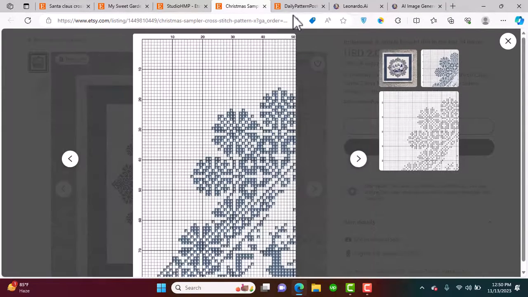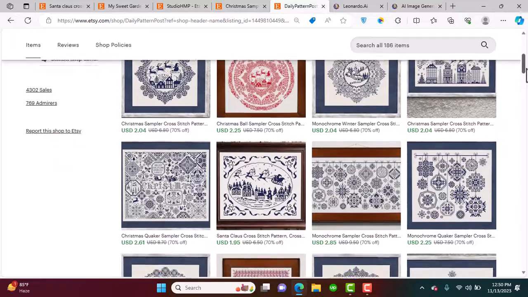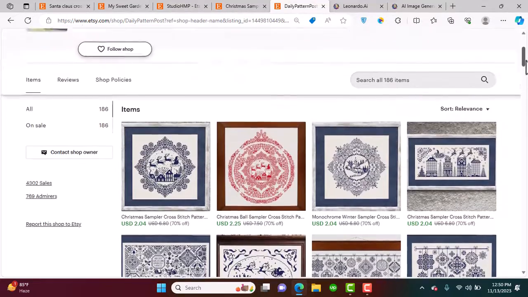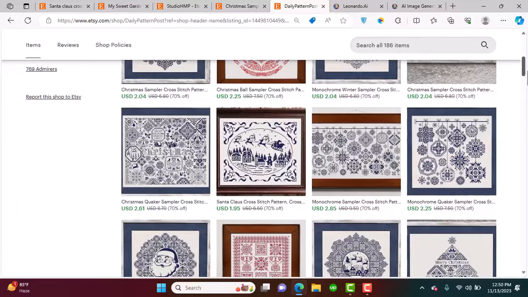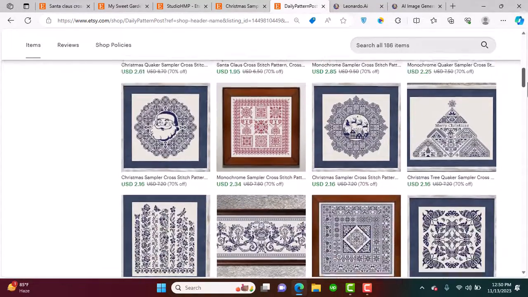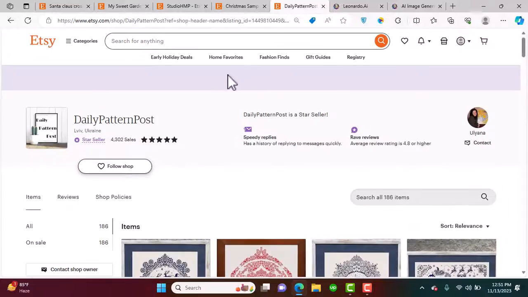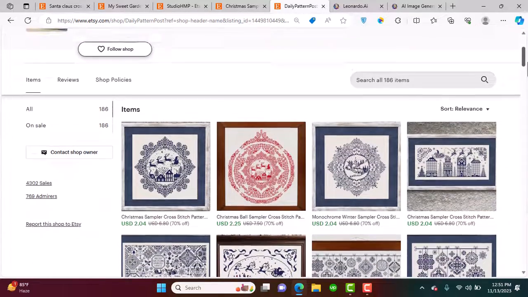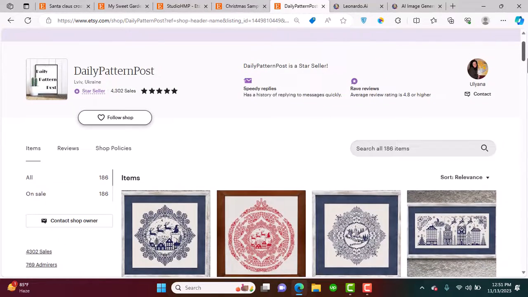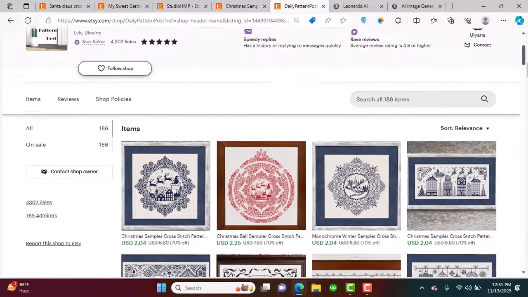So yeah, and if you take a closer look at the prices, they're pretty good. Right now she has a sale going on and the prices are down, but average price is somewhere around $7. And this shop has about 186 listings and has had about 4,300 sales, which if you count it up makes about $30,000 in sales. So that's pretty good.